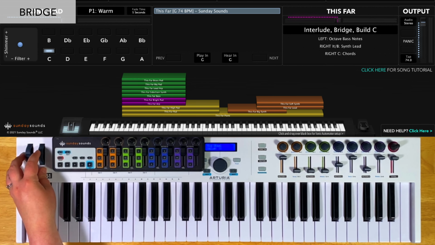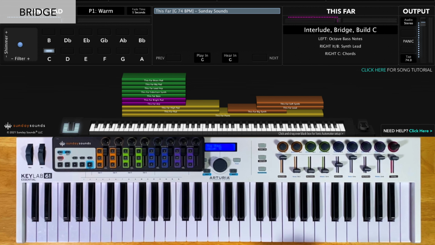Then you'll move the song section control to 2/3. And this is where you'll jump up and play that synth lead line up high again and play 2 more times through the progression. Just be sure to watch the demo video to see all those parts in context.